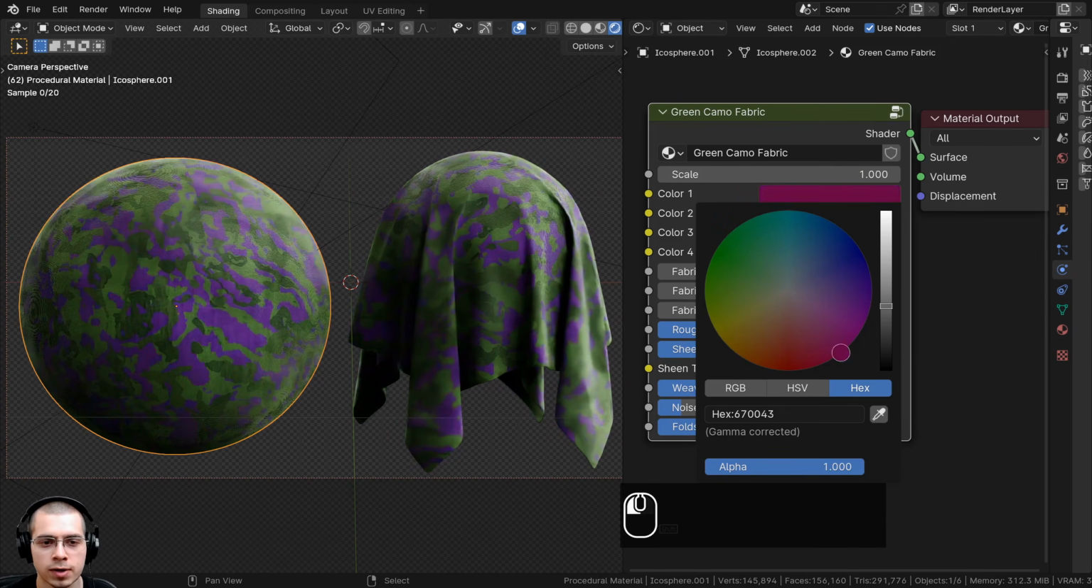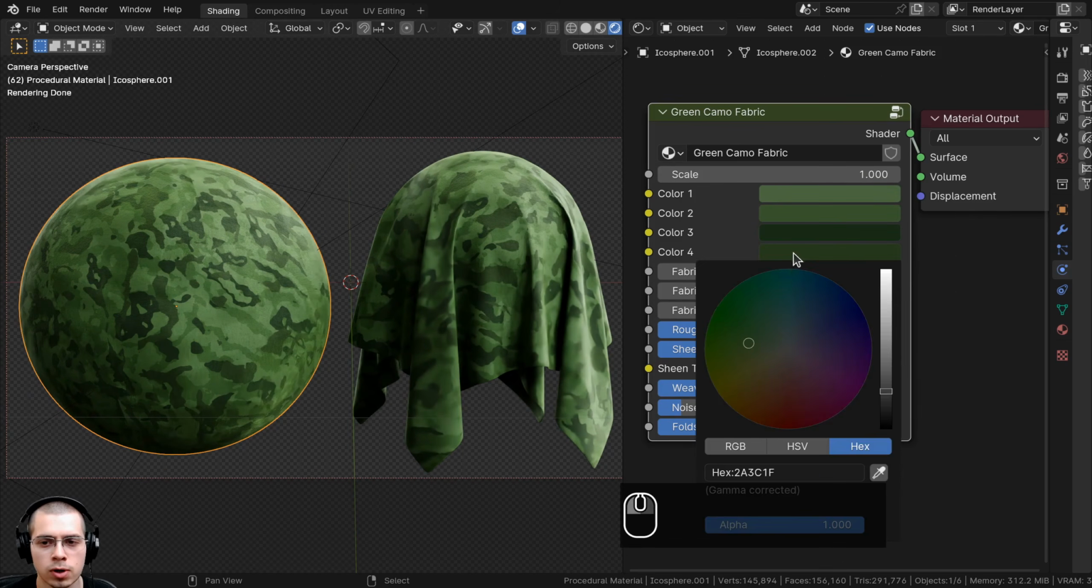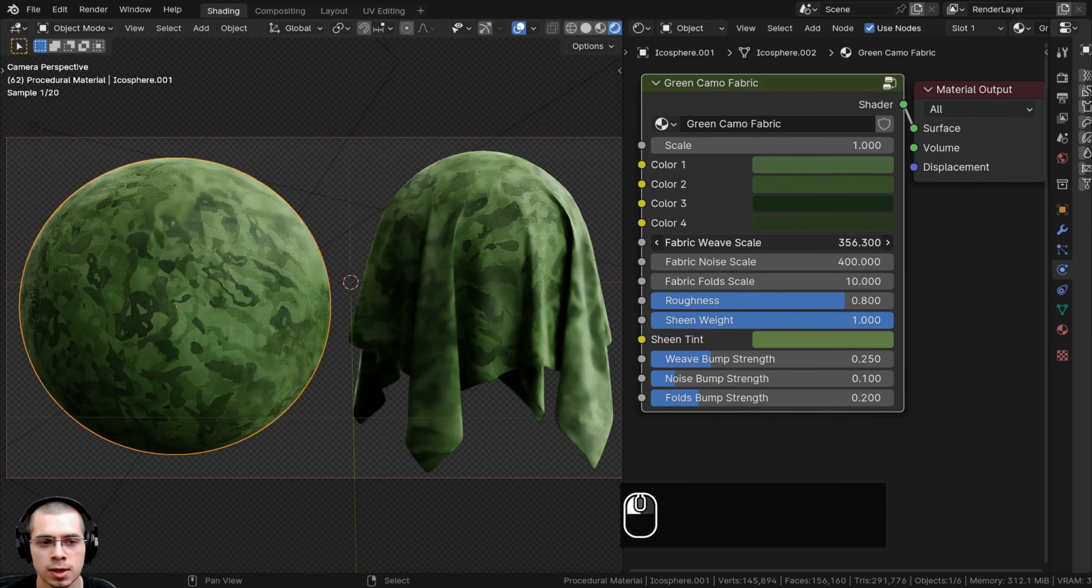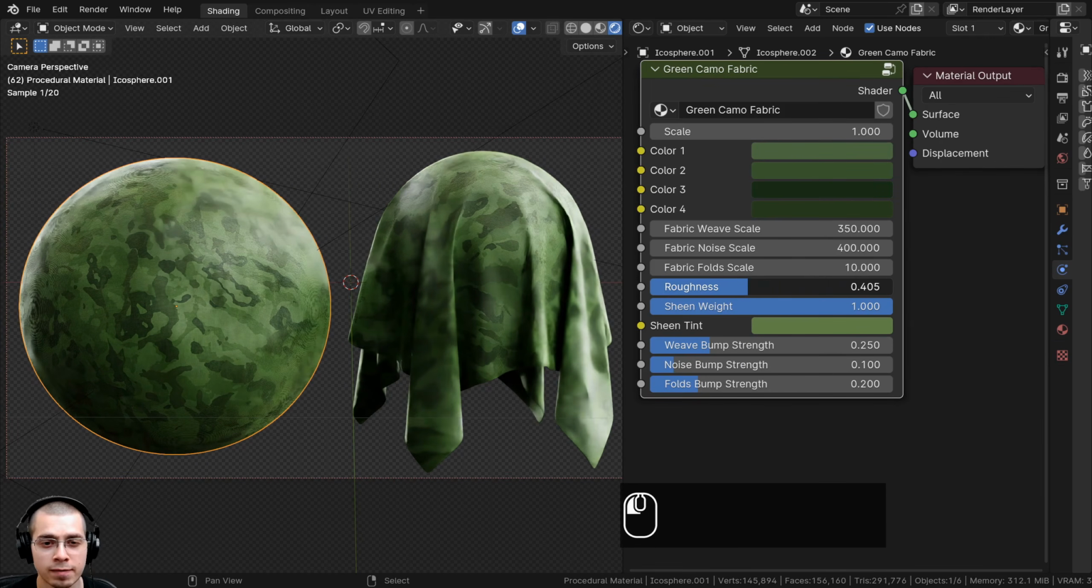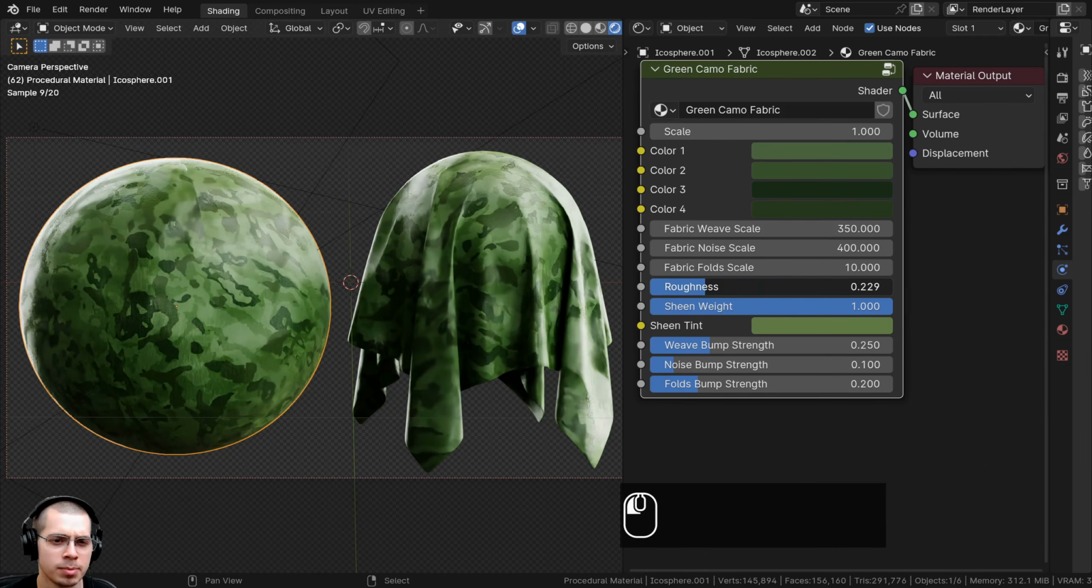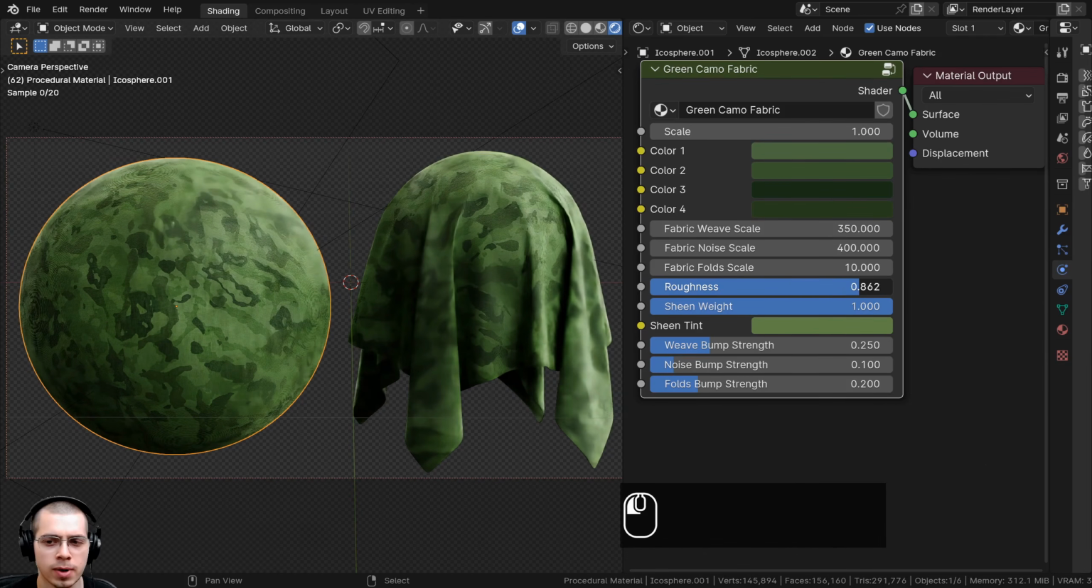Then we have all the different colors, so we have colors 1 through 4, so you can really change these if you want to make more like a brown camo or a desert camo or whatever you want to do. Then we have the fabric weave scale, we have the fabric noise scale, and the fabric fold scale. Then we have the roughness of the material, but it looks a little bit weird if it's really shiny, so I usually leave the roughness value higher because it's fabric.